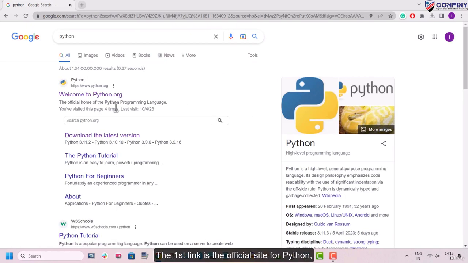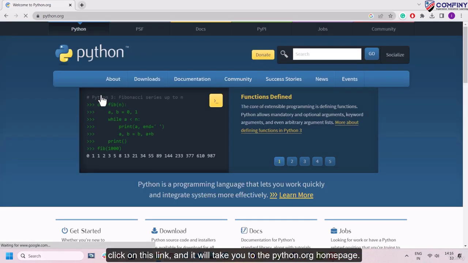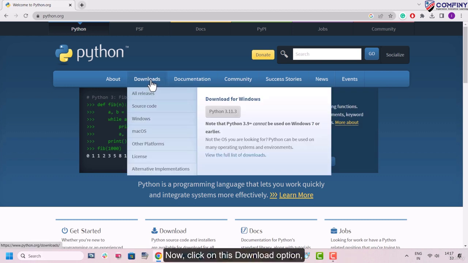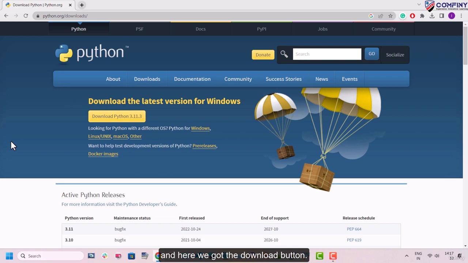The first link is the official site for Python. Click on this link and it will take you to the python.org homepage. Now click on this download option and here we got the download button.